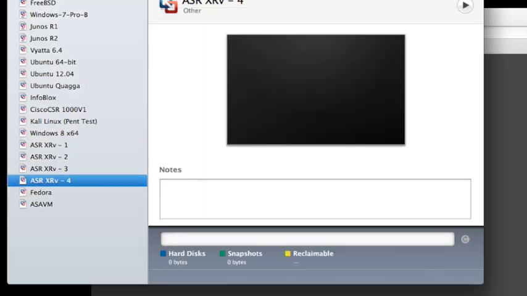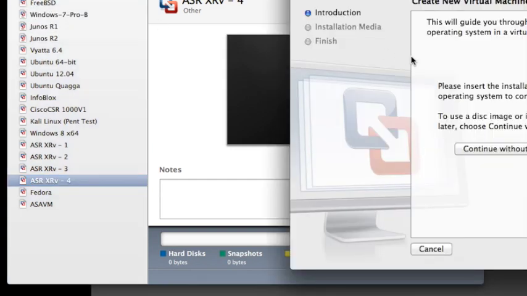Hi, this is Brent, and I'm going to show you how to set up ASR XRV in VMware Fusion on the Mac. First thing you want to do is click Add and create a new machine.